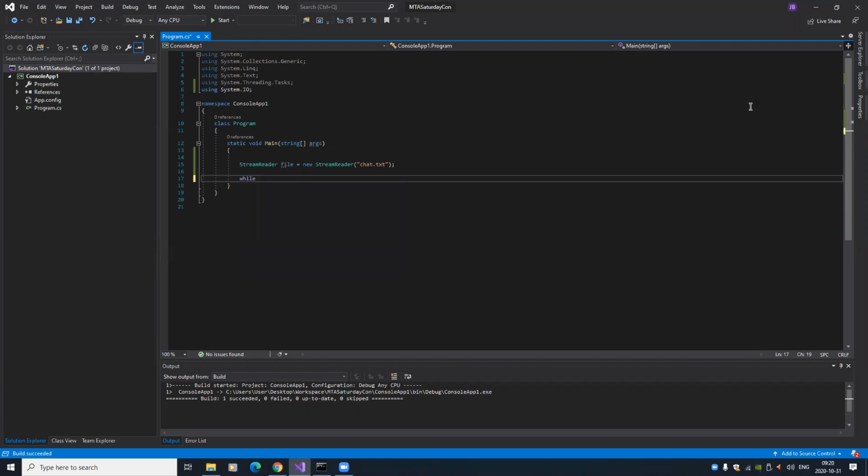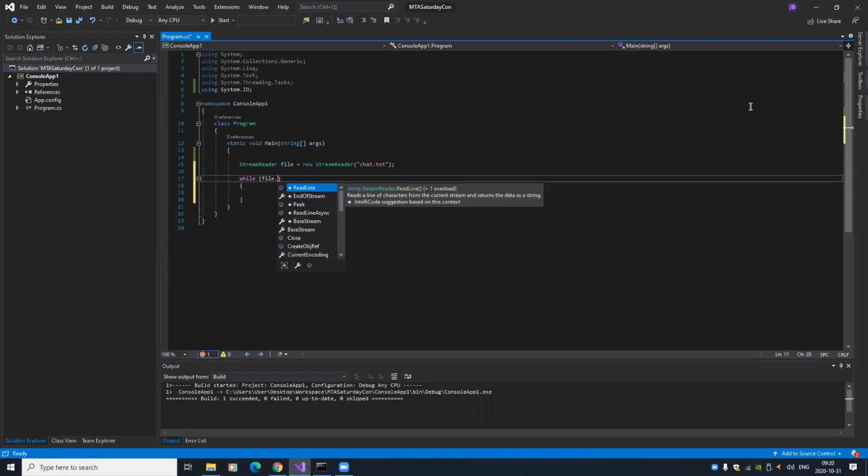So it's a while loop, okay? A while loop. So we're going to read the file while there are more lines to read in the file, okay? So in order to read a line in the file, we say file.ReadLine, right? That's what we do. That will read the next line in the file, the next line in the stream of information that we can read, okay?